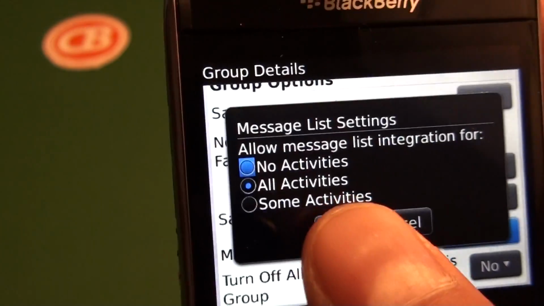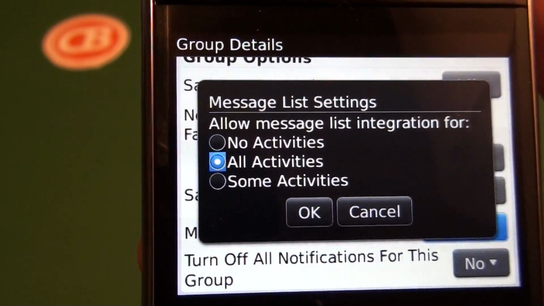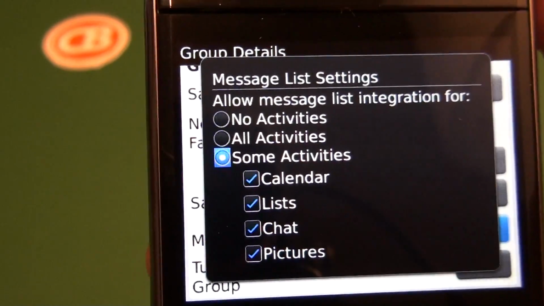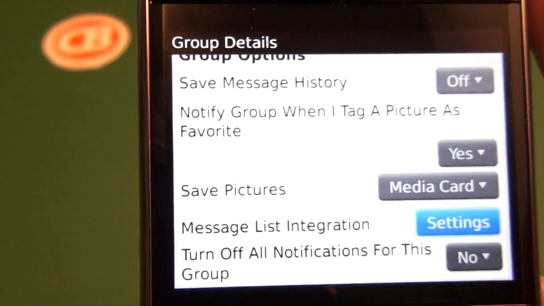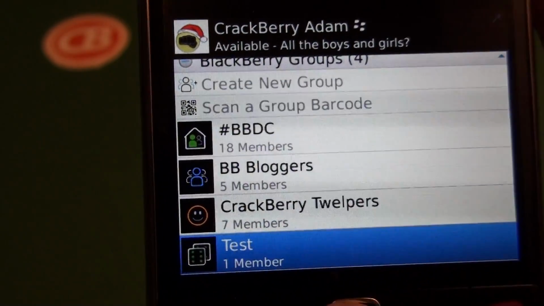The message list integration is very cool. We can choose what to show in the messages application. So we have the options for no, all, or some. If we check out some, you can pick and choose from the 4 activities of what to show in the messages application, which is cool. And then you can turn off notifications altogether.